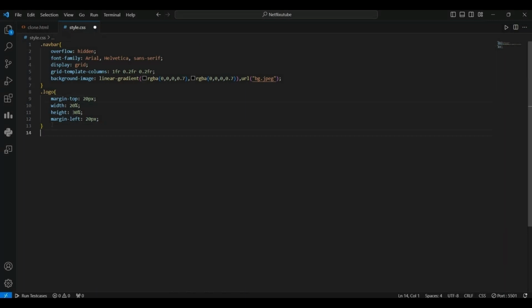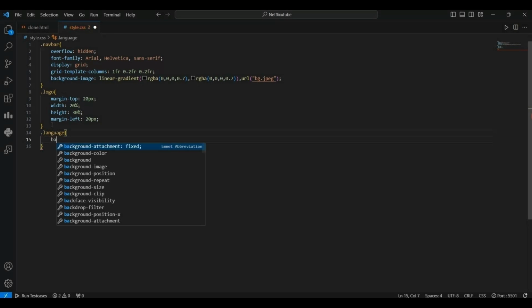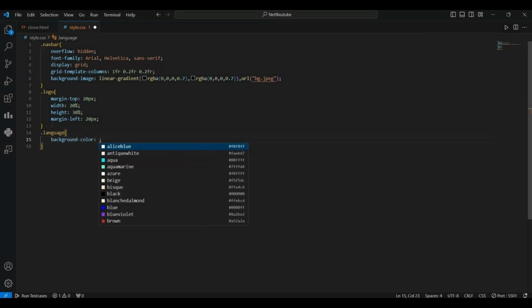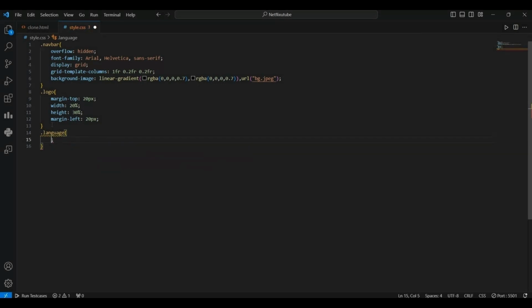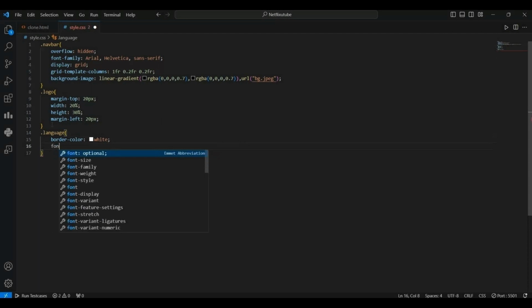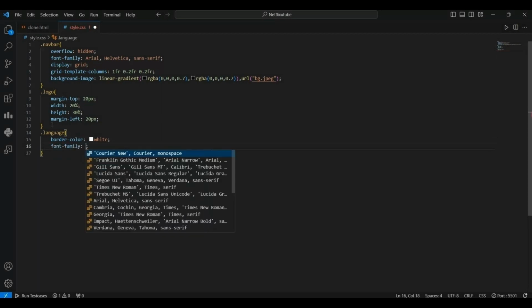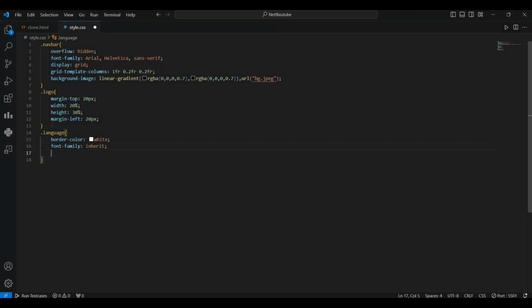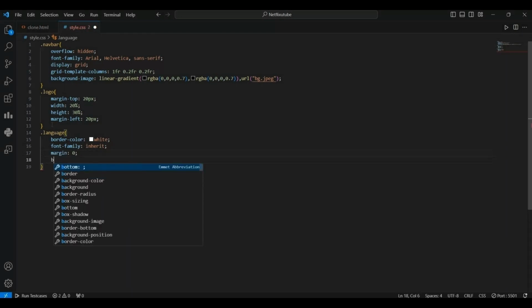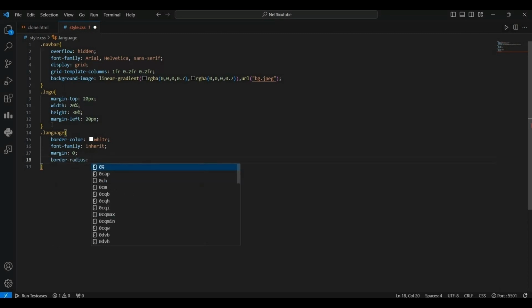Okay, good. So let's move forward to the language button. In the language button, the background color should be transparent, and let's take the border color white. The font family should be inherited, and let's create margin 0 initially, and then a border radius of 5 pixels is enough.